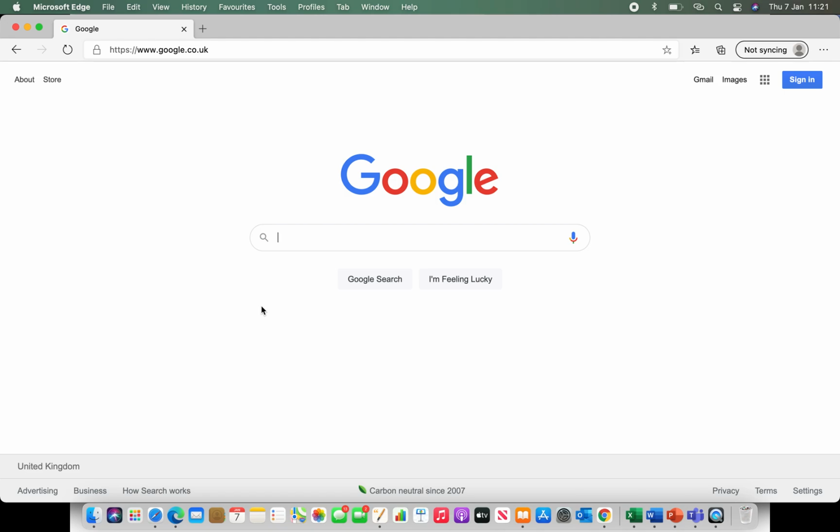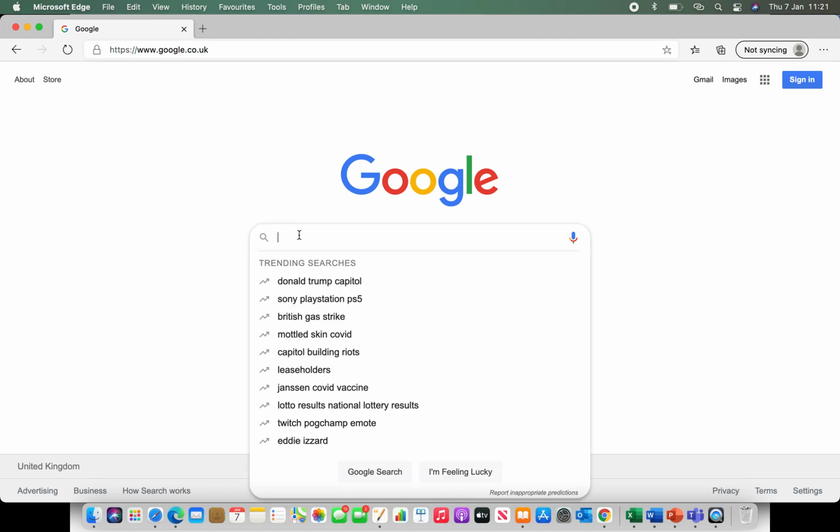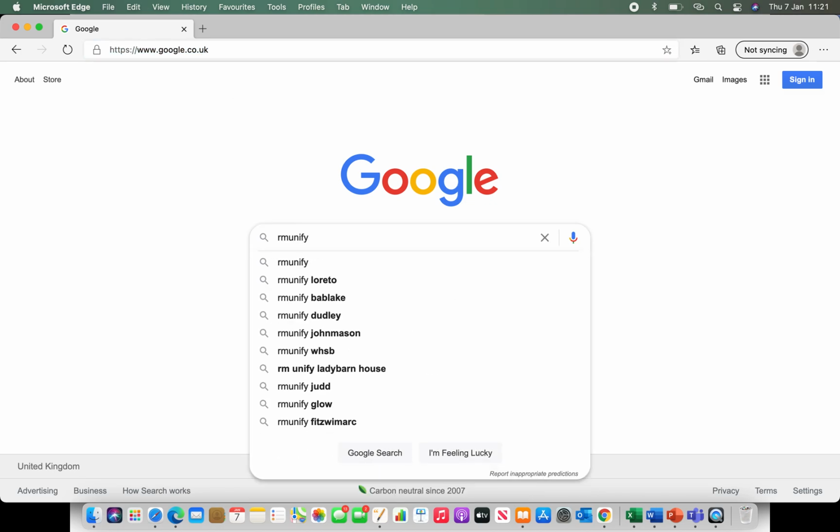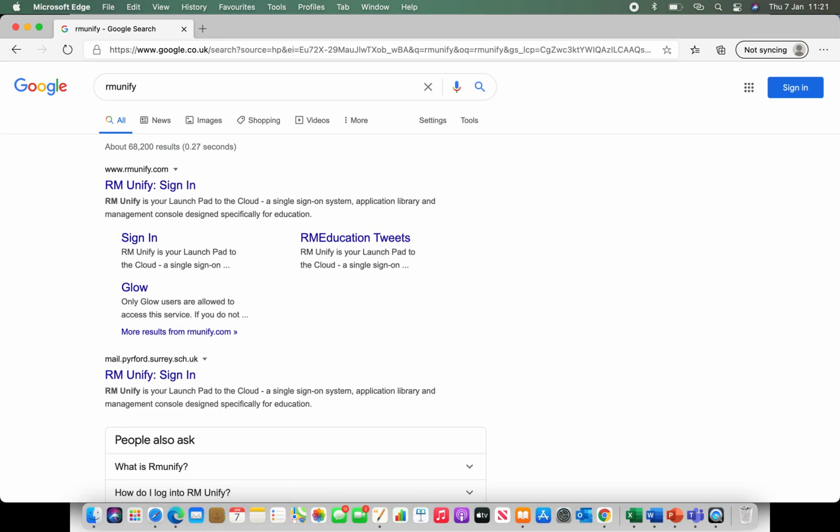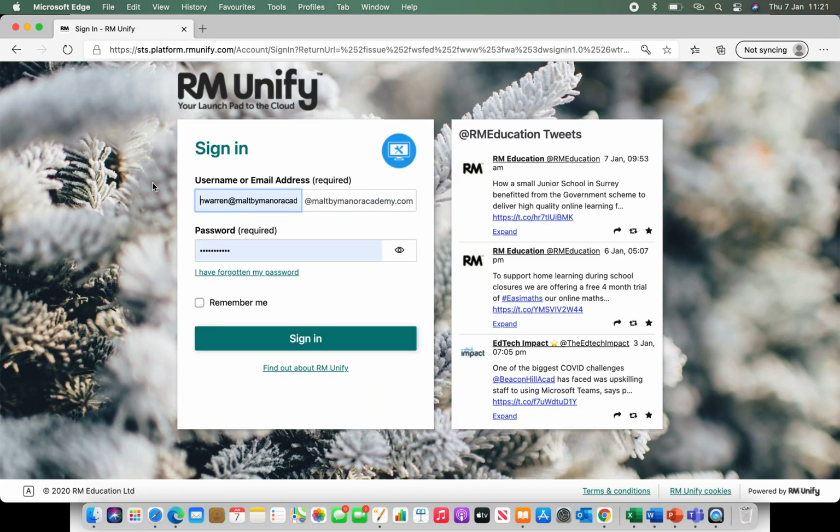So to begin with, you can either type the web address, which would be www.rmunify.com in the web browser at the top here, or you can simply search in Google for RM Unify. When you're on this page, you just want the one that's www.rmunify.com, and that will take you to their login site. At this stage, you'll be prompted to enter a username or email address and a password.